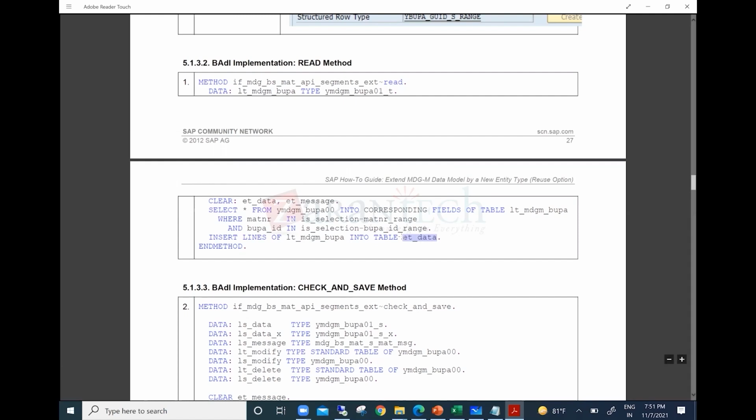Okay, so read and save methods are both important. If you implement only one method, then the data gets stored perfectly fine, but when you try to display the data, you don't see that on the UI. So this piece of code you can refer to for how to implement the logic when you have a custom table, how to insert the data into the custom table.